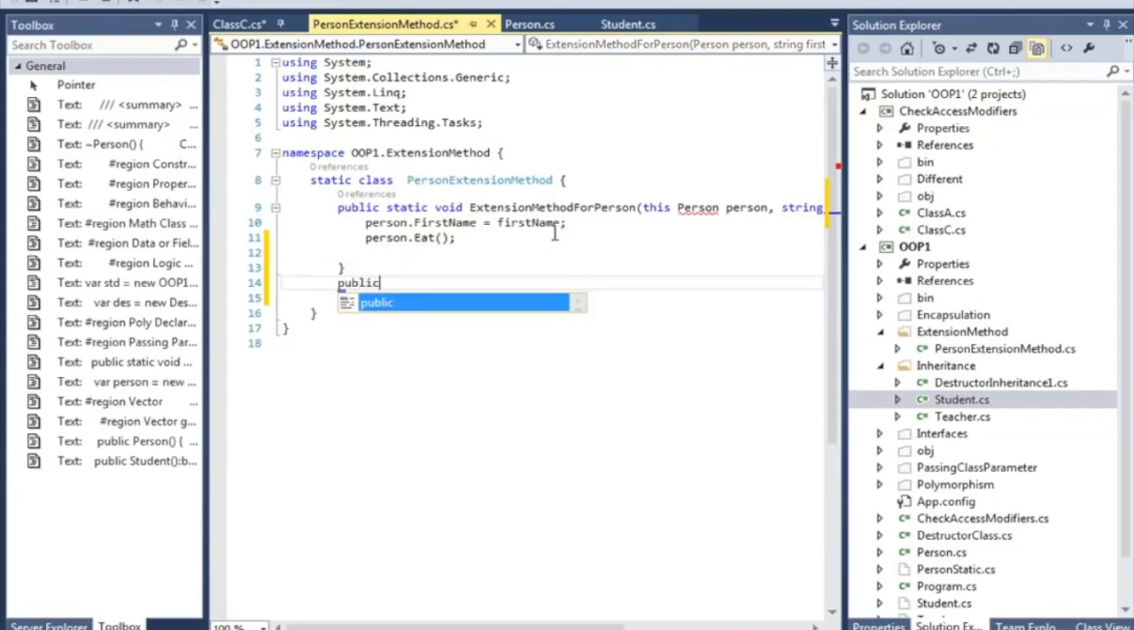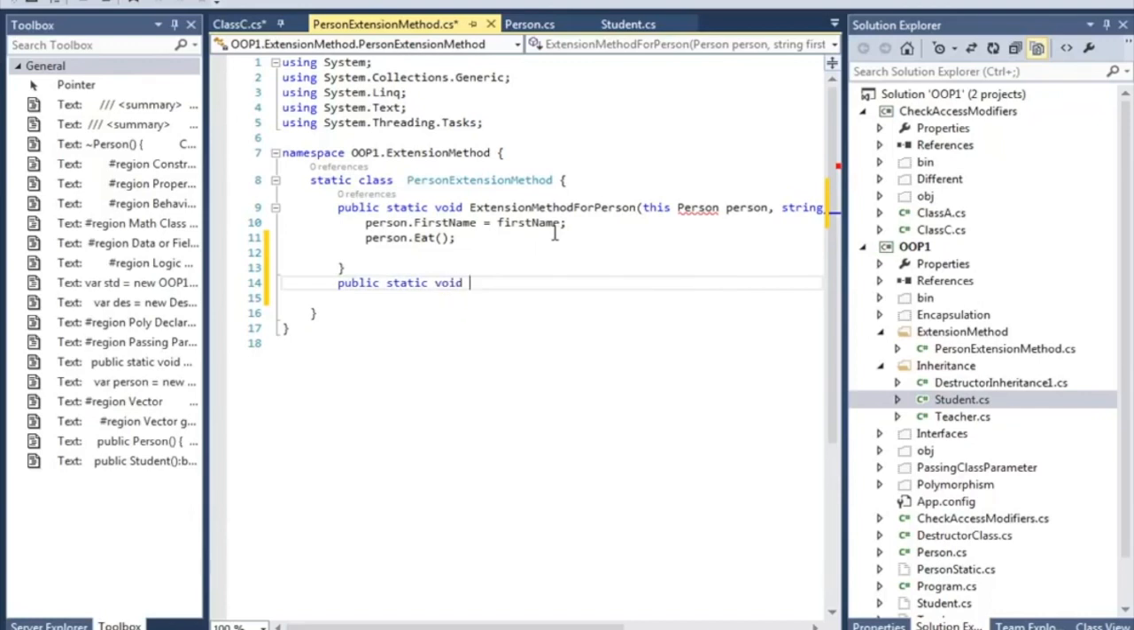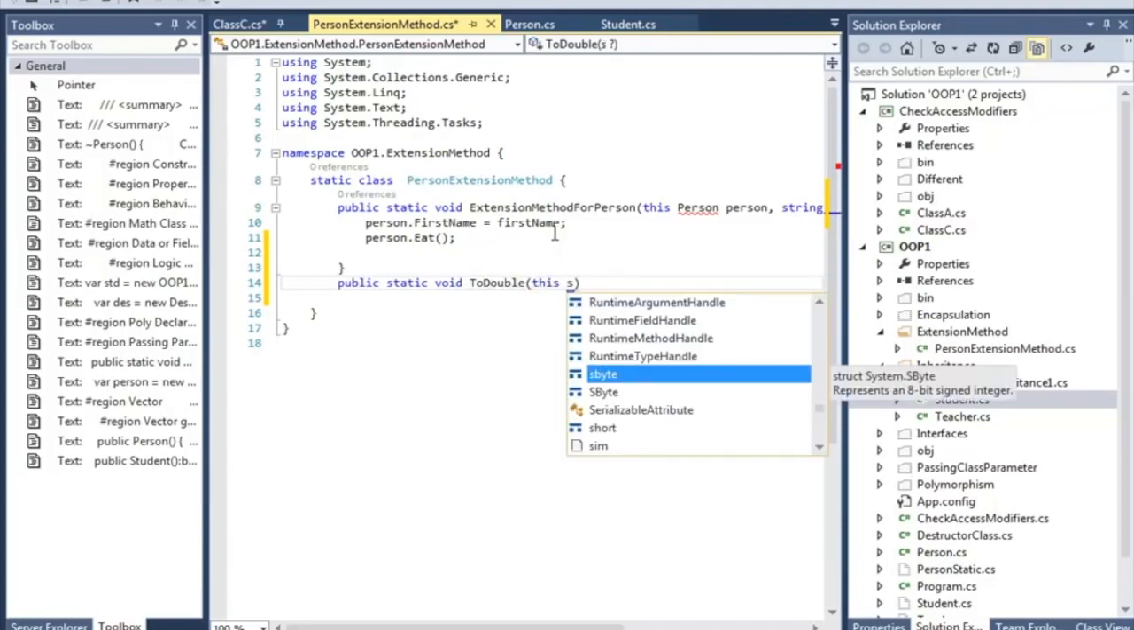So public static void, and then whatever name you choose, ToDouble. In this case, I'm choosing that, and then this, and then I'm saying string.